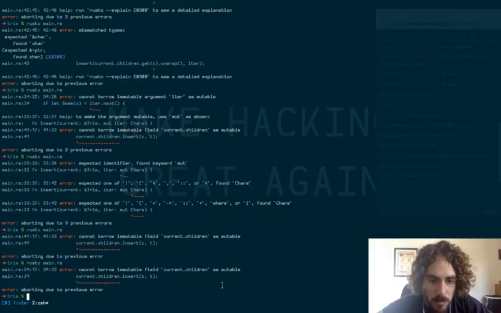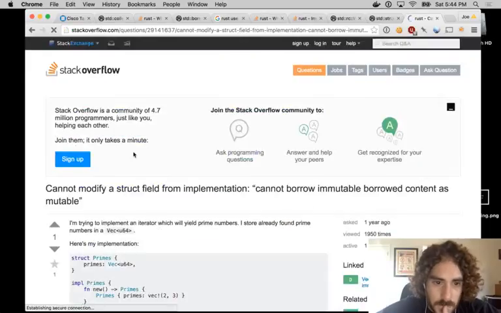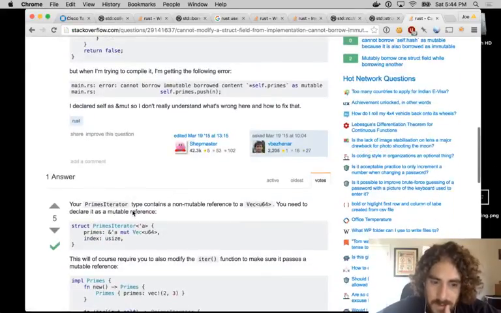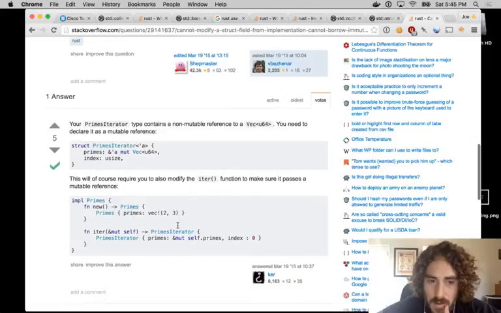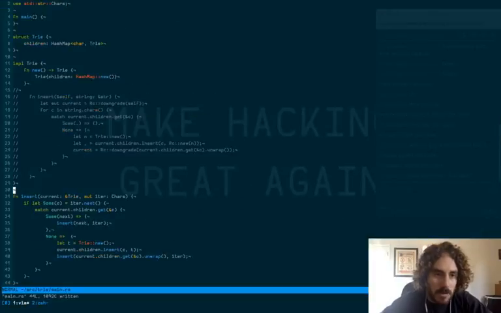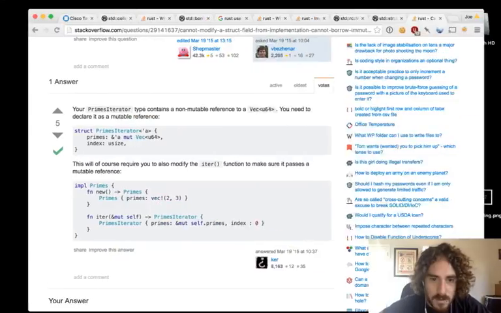Let me look this up really quick. We might need to make a method that returns it out of it. I'm not 100% sure. Oh, we can. I thought you couldn't make these mutable. It's unexpected. Why is it unexpected?